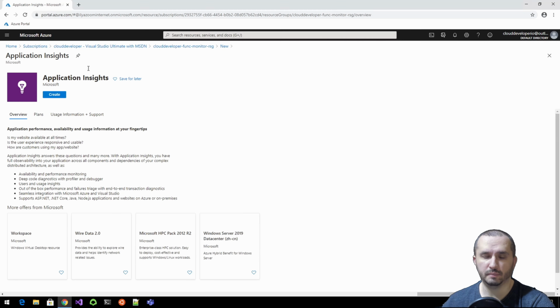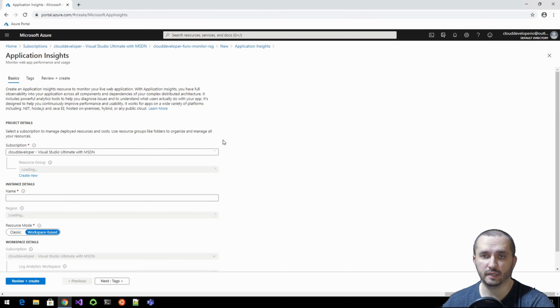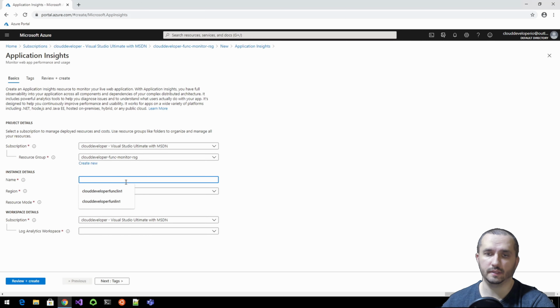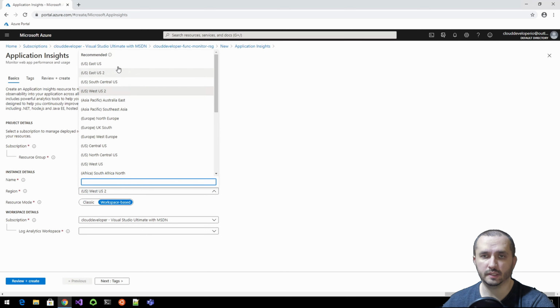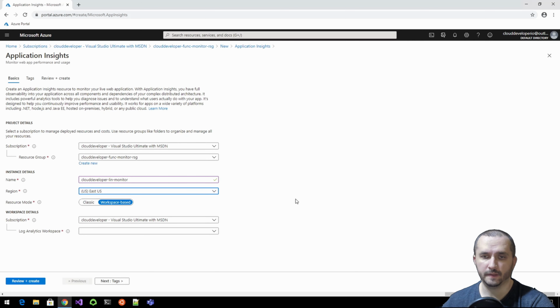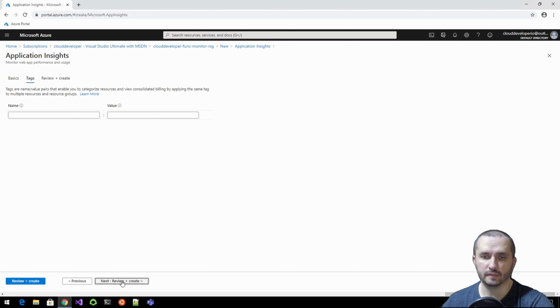I'm going to be placing that into an existing resource group that I've already created. It's empty. And I'll call it Cloud Developer Monitor. I'll put it in the East US region. For the purposes of this demo, I'm just going to use the classic resource mode because I don't have a Log Analytics workspace deployed in here, and for this purpose, I don't actually need it. I'll go ahead and create.